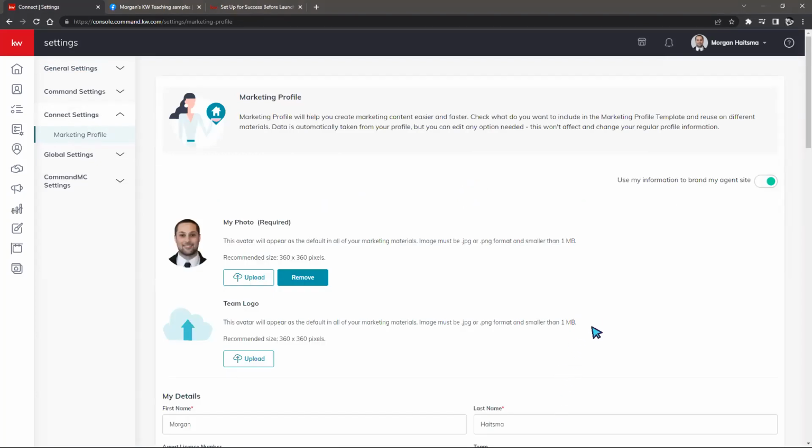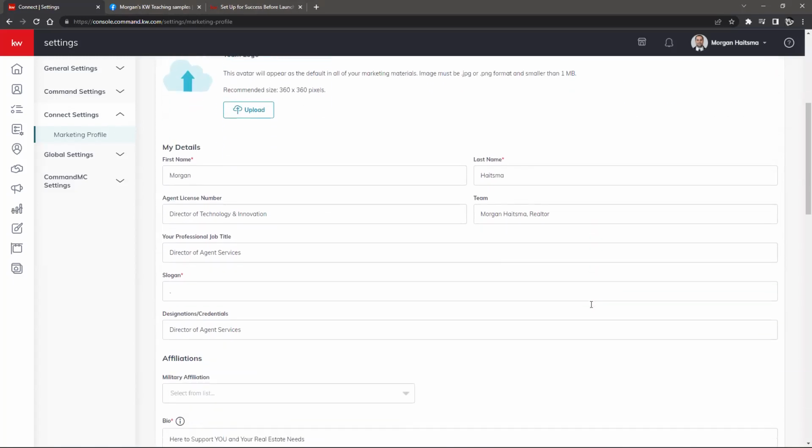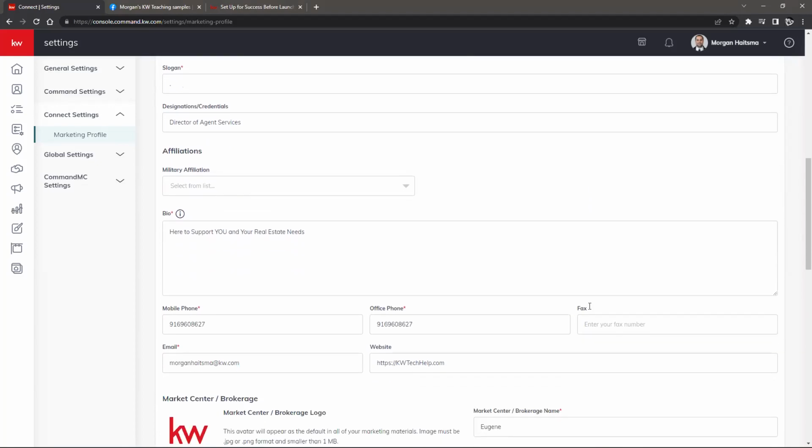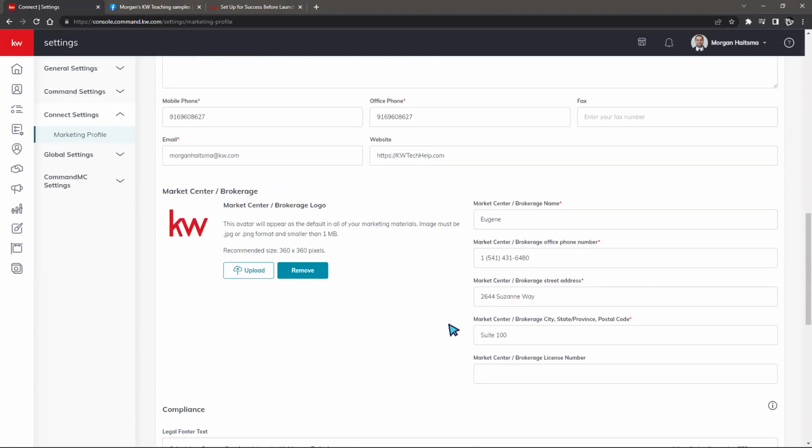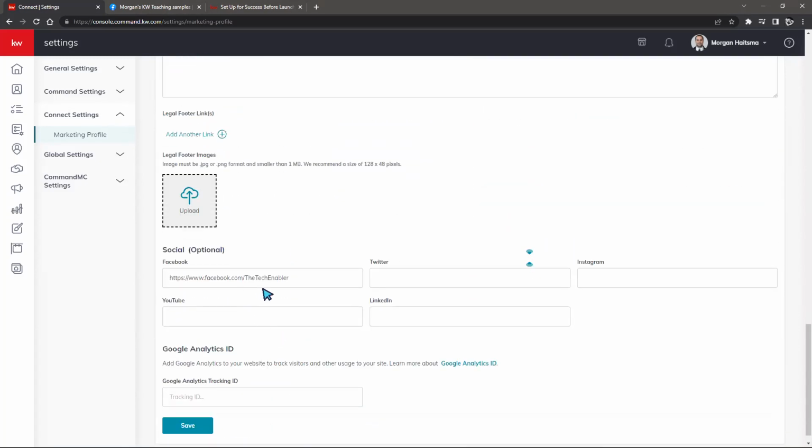Now, within our marketing profile, if we are sending any ads out through KW command, we just want to make sure that our phone number, our headshot, our email, everything is set up and correct, because once we start to create some ads within KW command, it's going to be a lot easier to use this bit of information to draw from, as opposed to recreating it over and over again. So run through here, just make sure that your market center, your phone number, any kind of social media links that you want, add these right here.